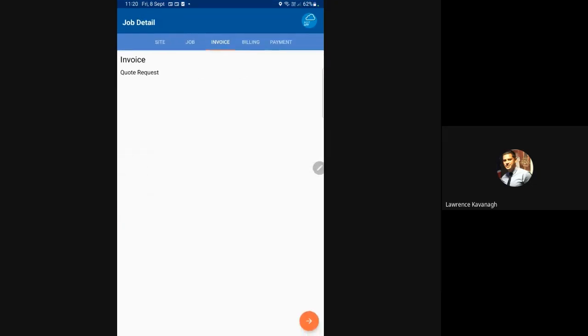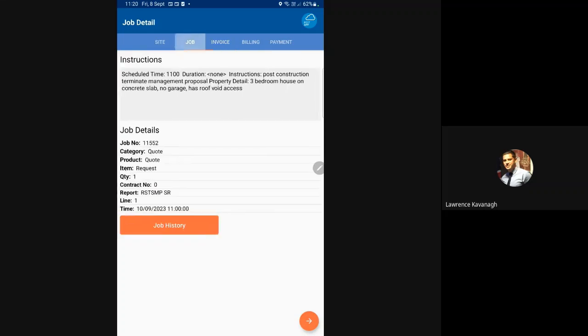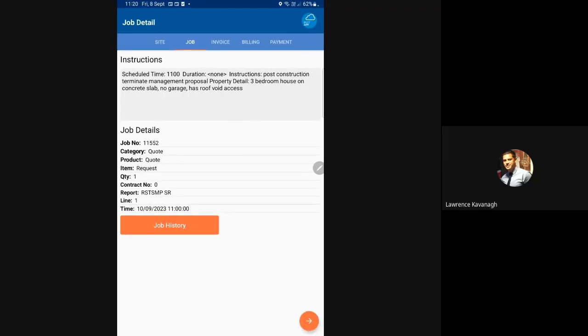Open the job, go to job, look at the job history if it's there. In this case, there won't be. Have a look at the details. Post construction termite management proposal. 3-bedroom house on a concrete slab, no garage. Okay, we arrive at the house and we start the job.